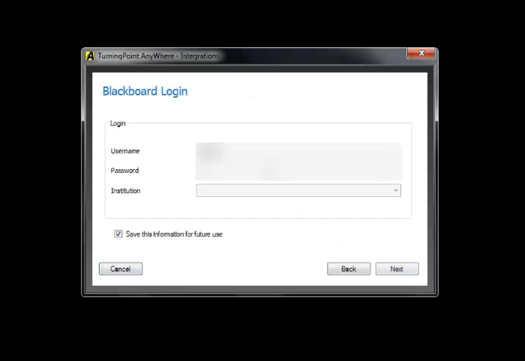The next window asks you for your login information. Enter in your ASU Right username and password into the proper field. The institution field is not required and will automatically populate.